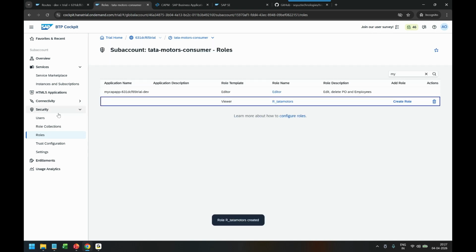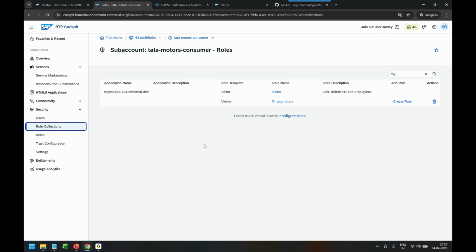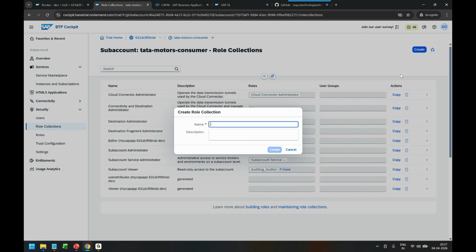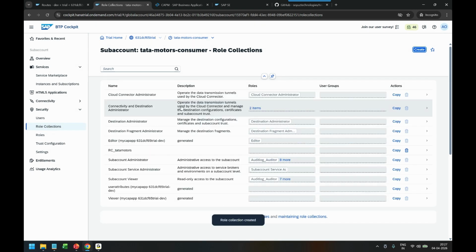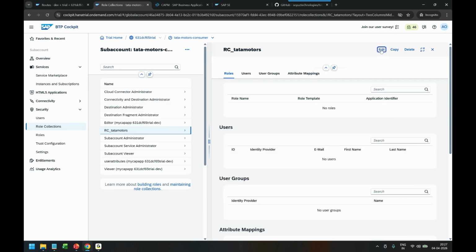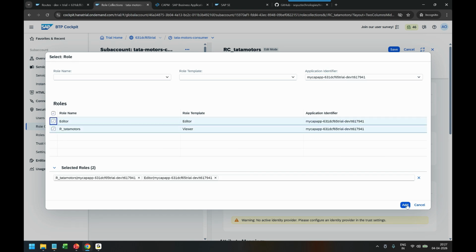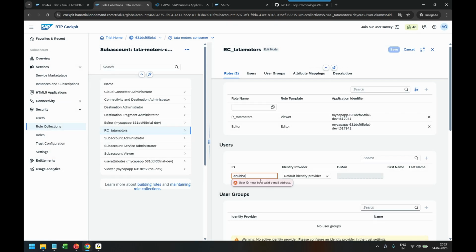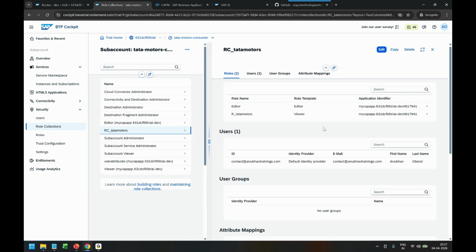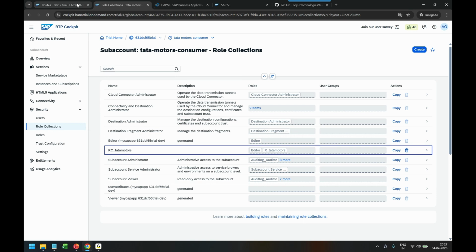Once the role is created, let's create a role collection and grant it to the users of Tata Motors. So their admin has full security as well. So RC Tata Motors. Go inside, edit, search my CAP app multi-tenant app, grant the role to my own user for testing, save it. Done. So now Tata Motors have granted their employee the role of our multi-tenant app. So the employee can access it. So let's go back and test it again.